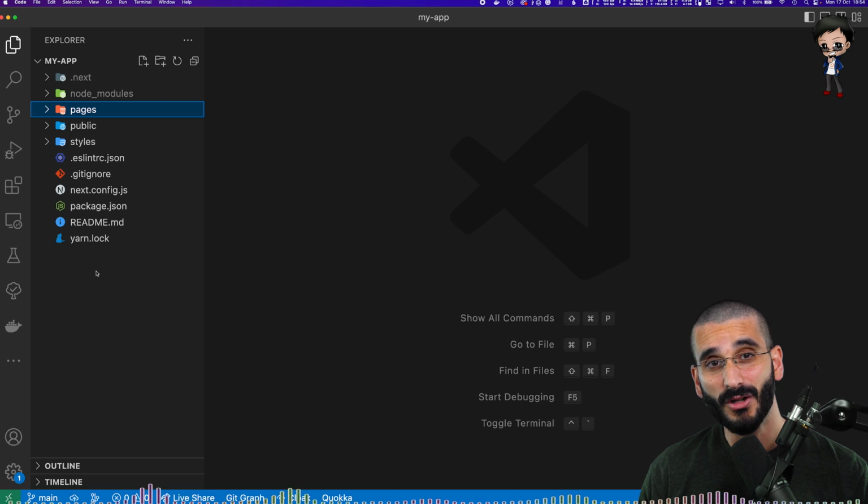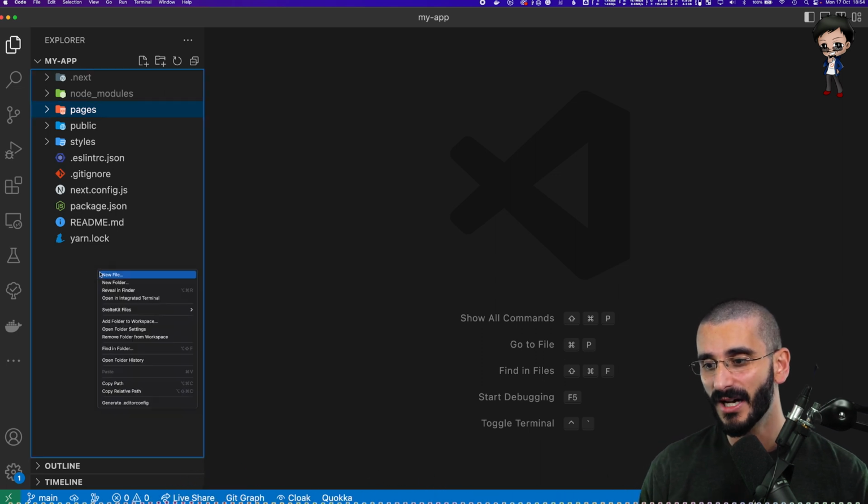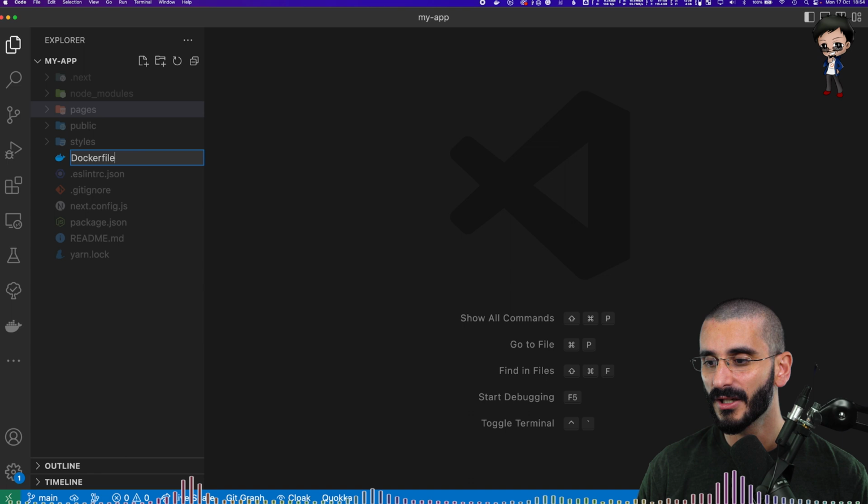But the thing I want to do now is Dockerize it. I'm going to show you how straightforward it is. So we've got our app running. We're going to create a new file and we're going to call it Dockerfile.